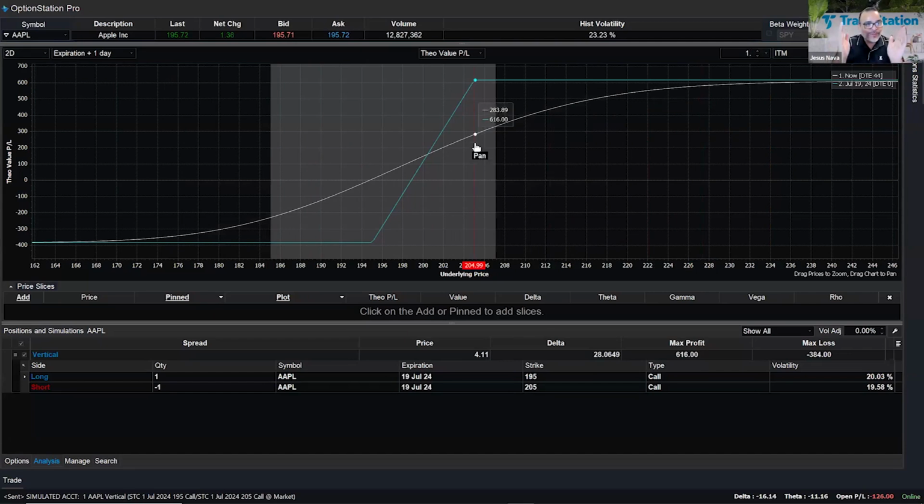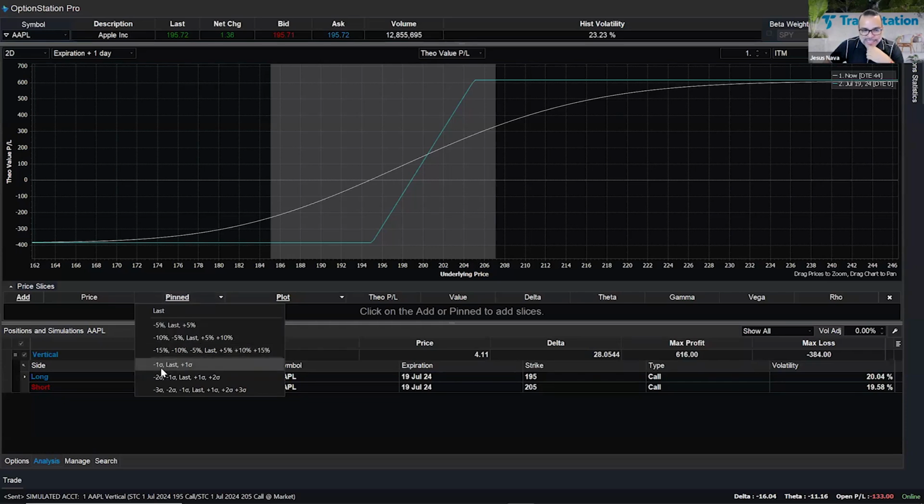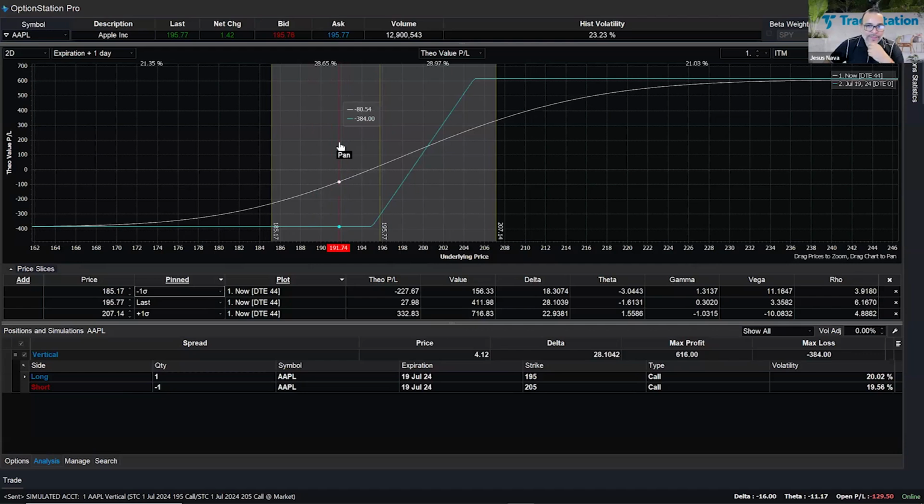If you wanted to know what those specific prices are at 1 standard deviation, you can use this section that's called price slices. And if you click on the little drop down for pinned, you're going to find one that says minus 1 standard deviation, last, and plus 1 standard deviation. Let me click on that option, and you'll notice that it'll add 3 vertical lines to my graph. One right here in the middle at 195.76, which is the current trading price. You see how this line in the middle is going to match the price here for Apple. And then you have the lines on either side, which are going to match the 1 standard deviation.